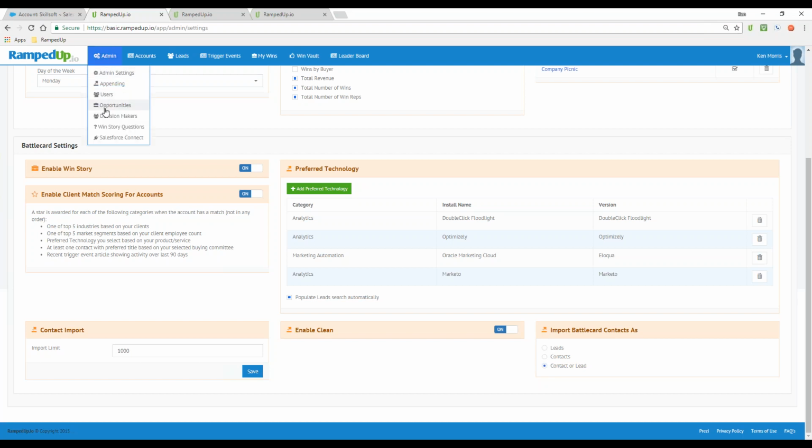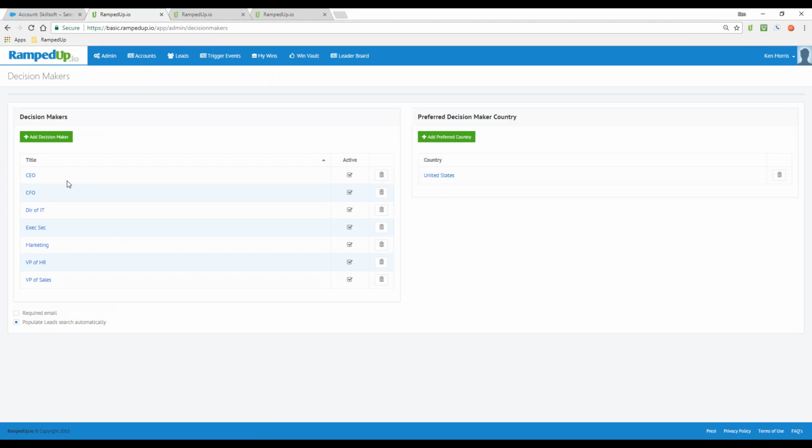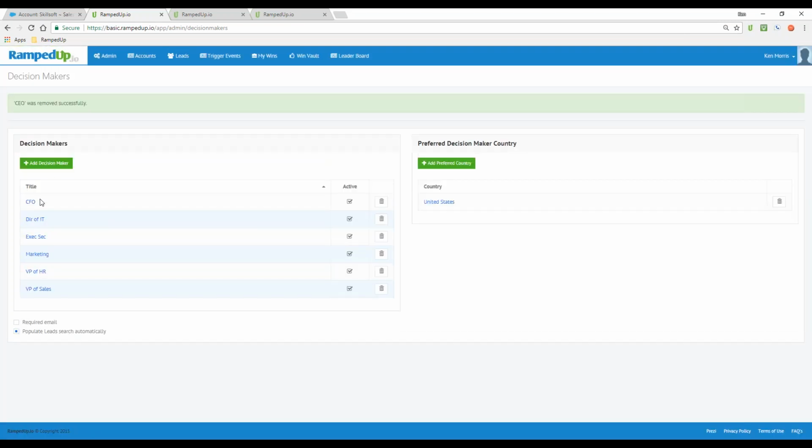Also, we talked about the buyers. Under the decision-making tab is where you would list out specific titles that would be a part of your buying committee, or those contacts that you know are involved with your product or service. And it's as easy as taking one off if you don't need them anymore. So if the CFO is not really involved, you can take them off, or add titles as you need for your particular product or service.